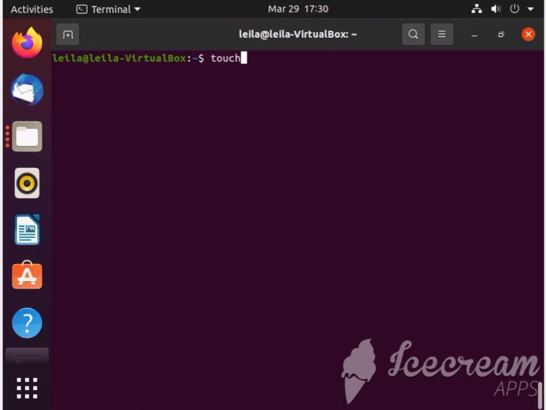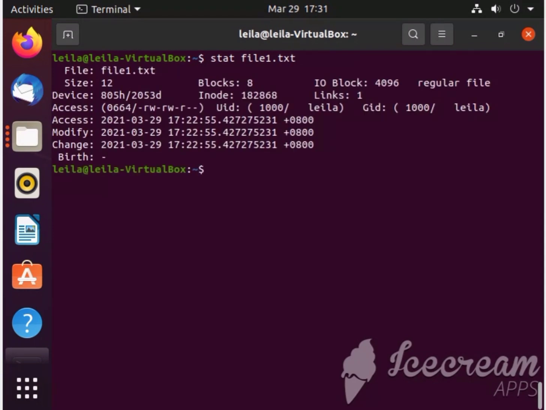Next is the touch command. The touch command is primarily used to change timestamps, but if the file whose name is passed as an argument doesn't exist, then the tool creates it. Here you can see the timestamp of the file file1.txt. Let's try if the command touch can change its timestamp.